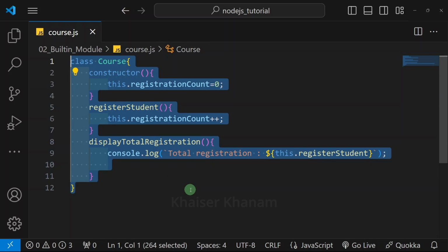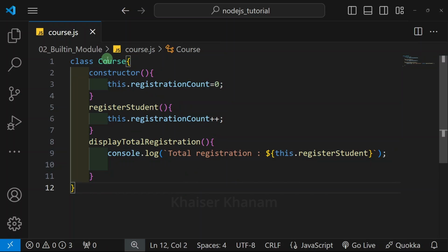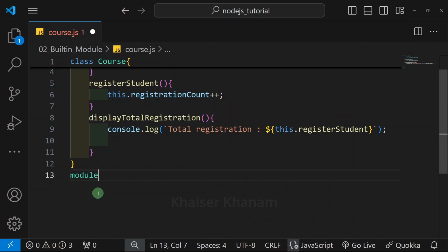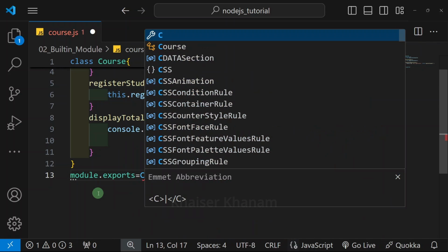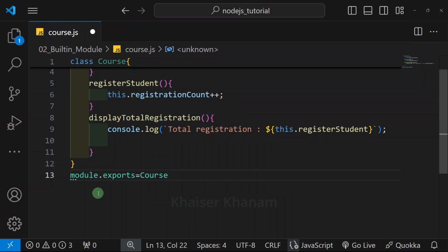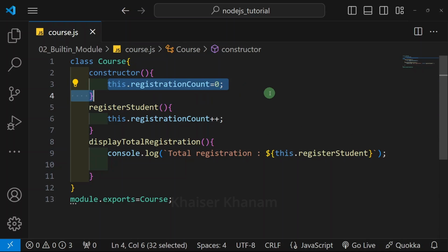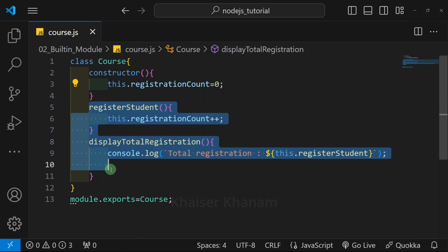Now this class I have to use in other files. So what I will do, I'm just going to export this class, and I am having only one class. So here I can use module.exports, and inside this I'm just going to assign my class Course. Okay, simple. This is nothing but an ES6 class inside which I have one property, registrationCount. Then I have created these two methods.